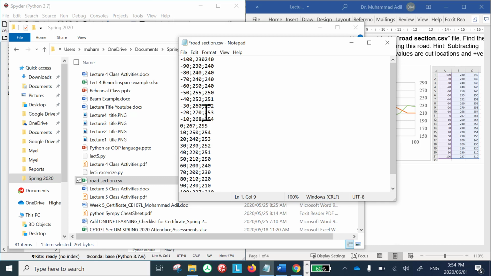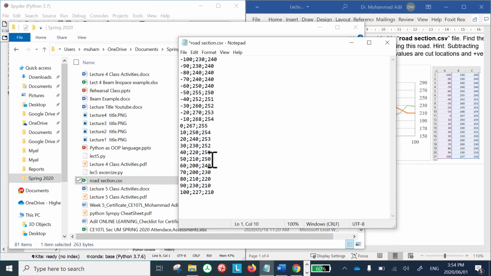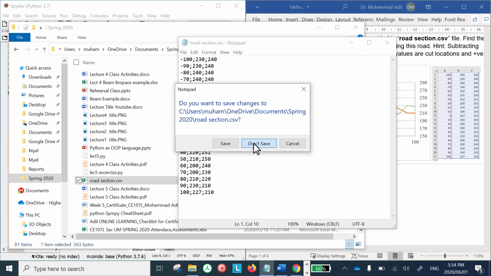If there are spaces here only, it is a space separated file, or if there are tabs here, it will be a tab separated file. But for us, this particular CSV file is actually semicolon separated, so we have noticed that now. And also, if you see, it has all those 21 points stored in this form. So let me close this now and not save it.